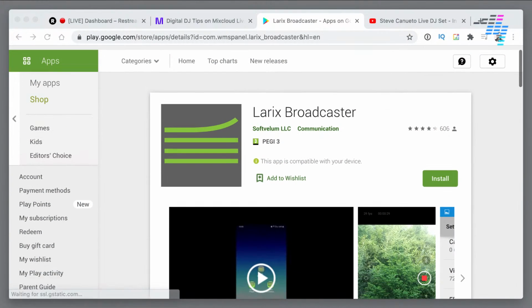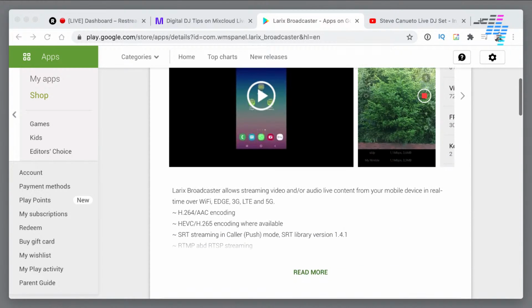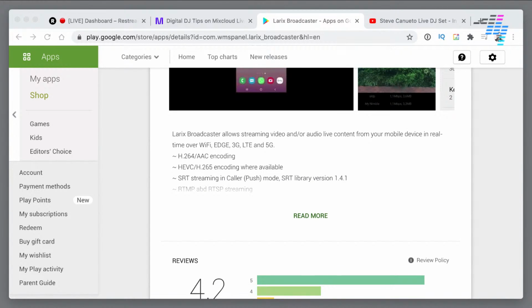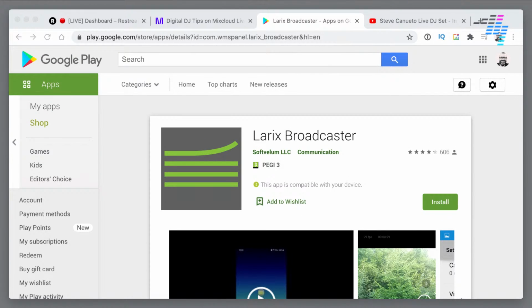And this lets you go live from your phone. And then you can plug in your audio to your phone and you can go live to Mixcloud or to anywhere you want direct from this little app. No, there is no way of doing overlays on this app. I recommend it because it's free and it's simple.